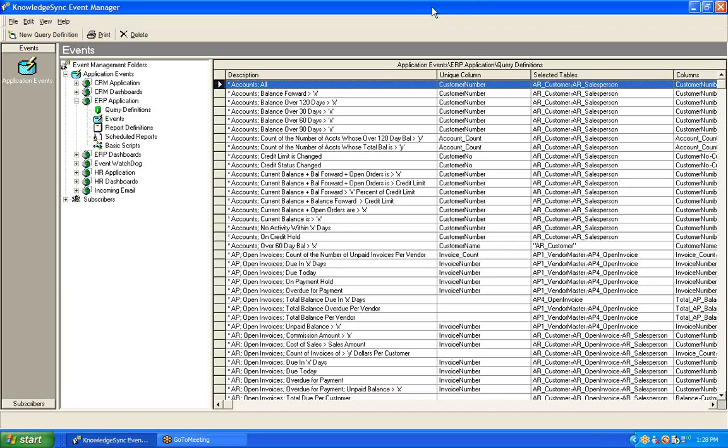Well, we might want that alert message to identify the customer, their balance, their salesperson's name, and maybe some other contact details about them. It is worth spending the time to sketch out what you want that alert message to look like, as that will make the rest of the query design process in KnowledgeSync that much easier.